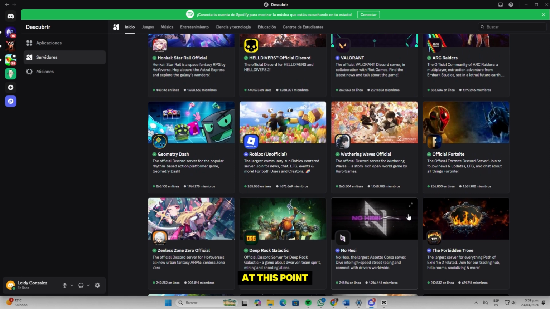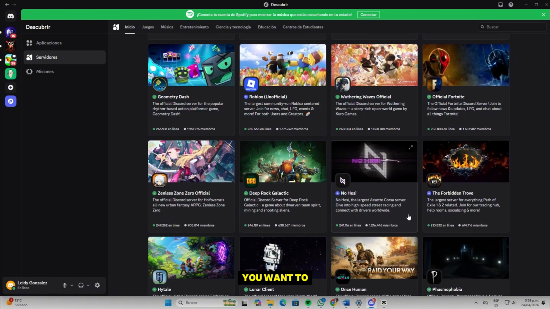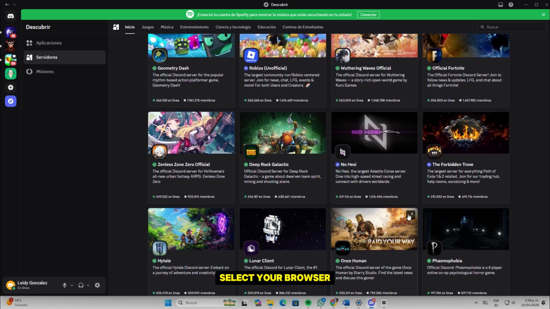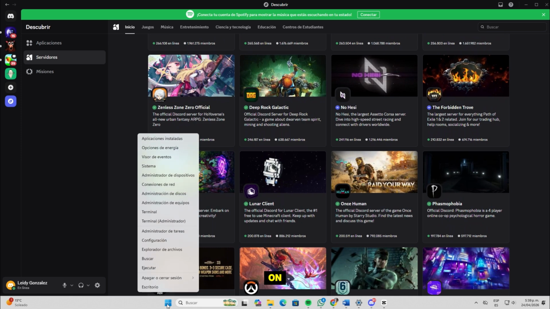At this point, you'll see 2 main options, one for sharing your entire screen, and another for sharing a specific application. Instead of selecting your full screen, choose the application you want to share. For example, if you're watching a video, select your browser window before you start sharing. Look for the option that says Sound or Include Audio. Make sure this option is turned on. This is very important. If this option is off, your viewers won't hear anything.